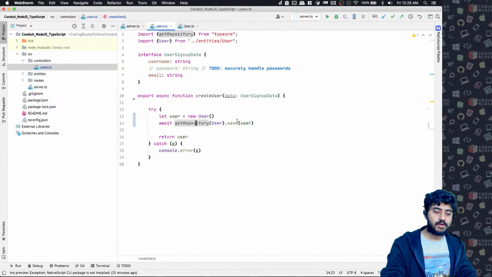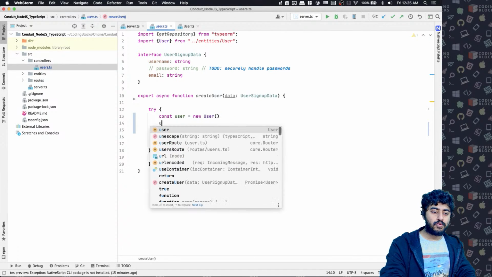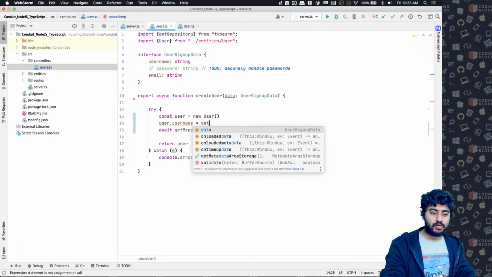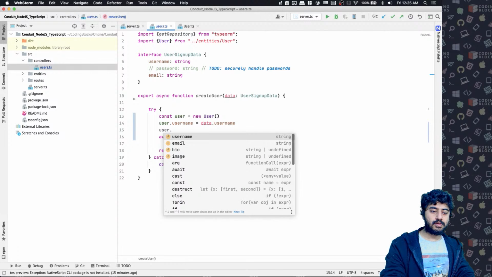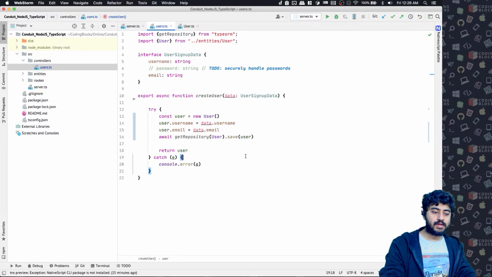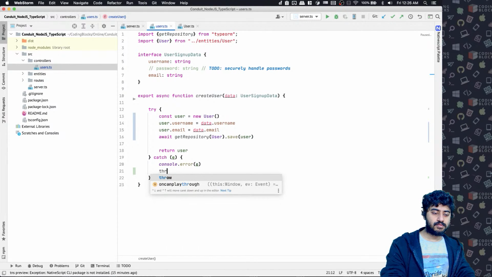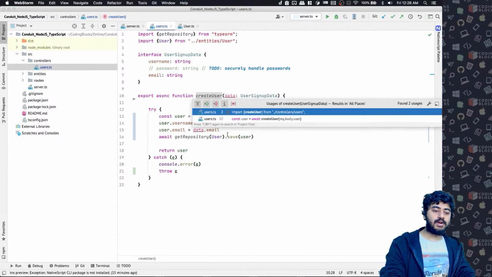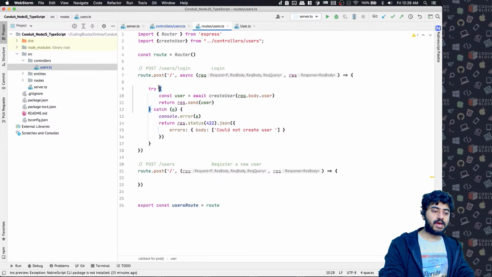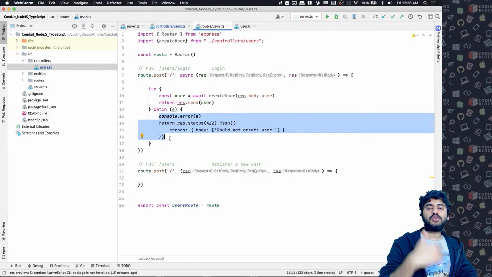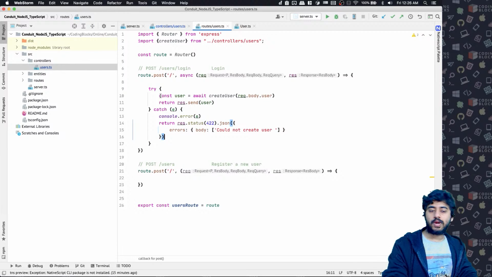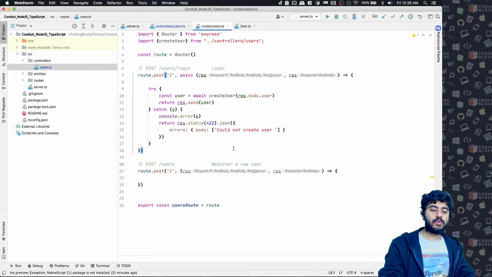So we do user dot username equal to data dot username, user dot email equal to data dot email, and then we can do await get repository user save the user, and we can return the user here. If there is an error, we can catch it, or in fact, if there is an error, we can just throw it as well. The outer function will deal with it. So this function has a try and a catch, and if there's an error, it will deal with it. It depends at which level you want to handle errors, and which level you don't want to handle errors, all of that stuff.